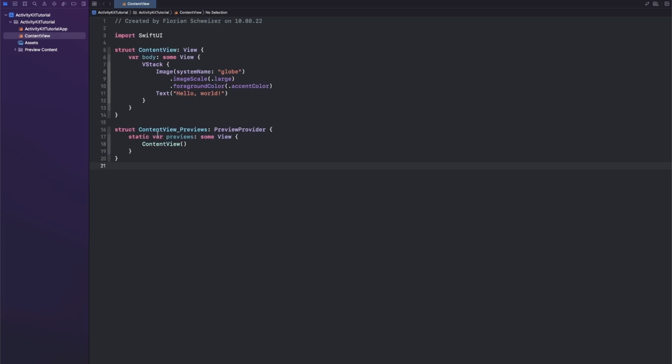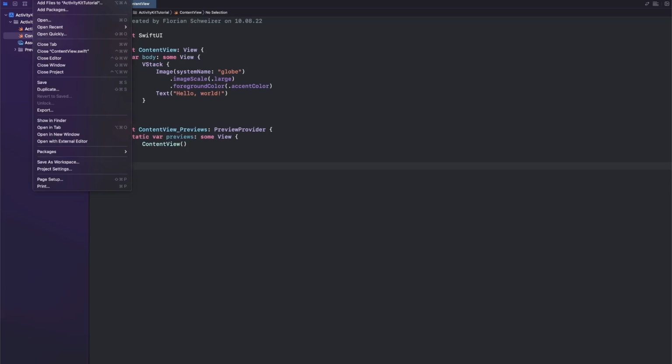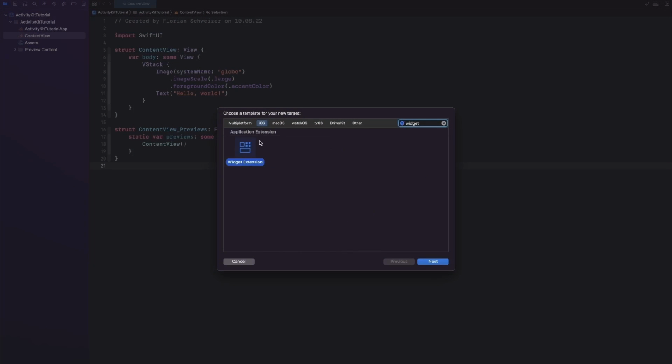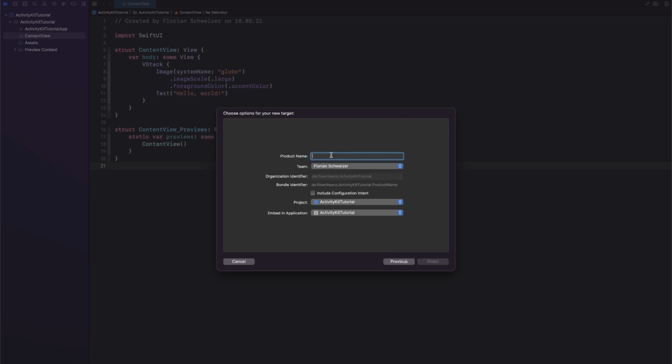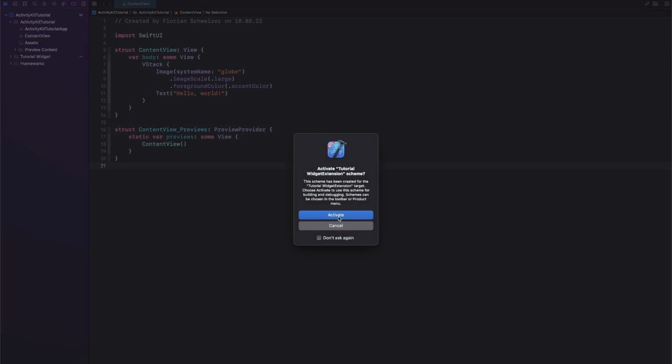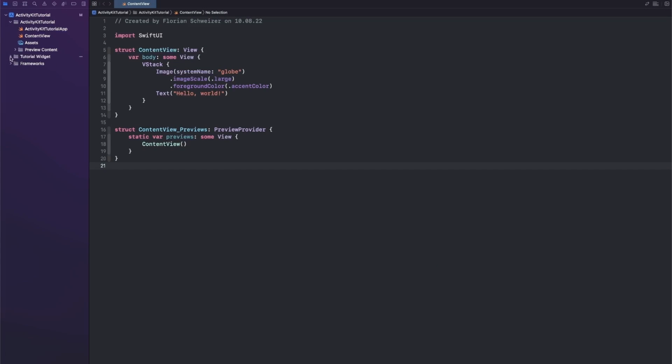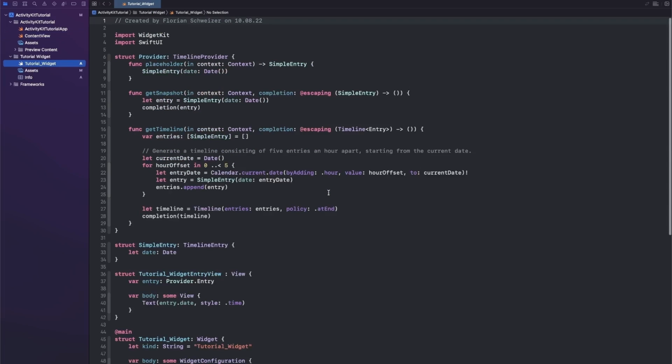We will get right into it by going to File in your menu bar, New, and then selecting Target. And then you can just search for Widget Extension. I'll just call it Tutorial Widget. Make sure to not select Include Configuration Intent since we will not be using that. Hit Finish. You don't need to activate the scheme right now. And now on the left side, you will see that the usual WidgetKit stuff got auto-generated for you.